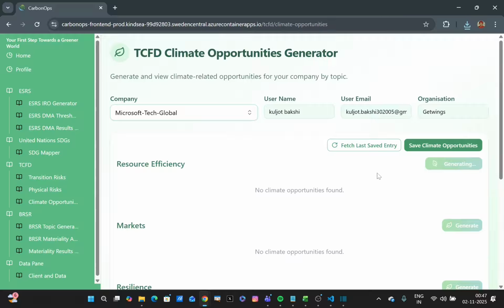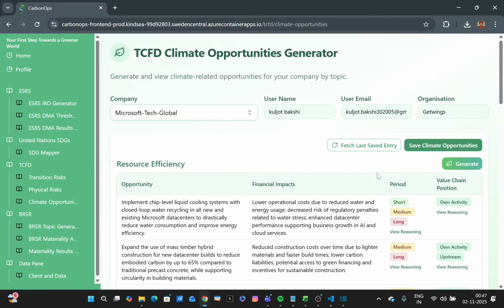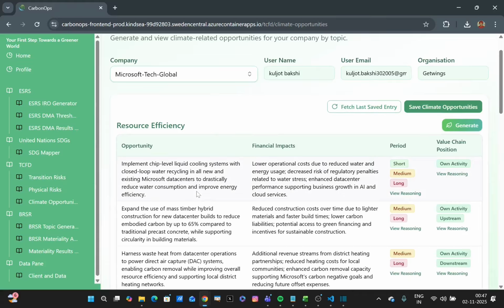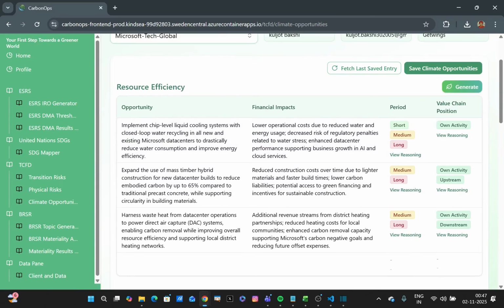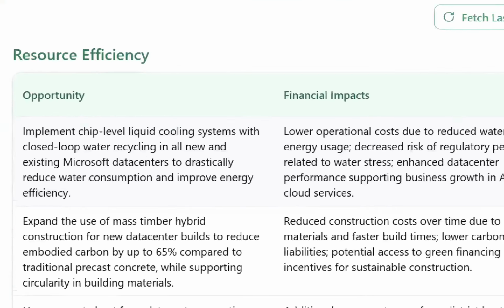So I click on the generate button, and just with the help of this button, it's going to generate those entire mappings for me by analyzing using document intelligence, the entire corpus of documents that it has as grounding knowledge. So there you go. You get columns like opportunity, financial impacts, period, and value chain position. So if you go through, let's take the first row.